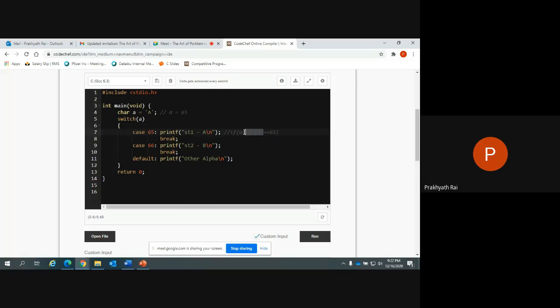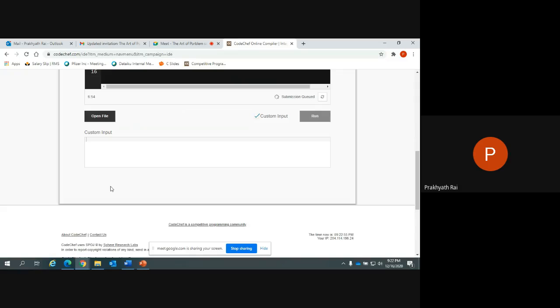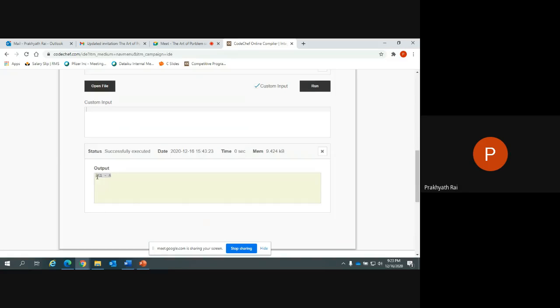Who is doing ASCII of A? I have not written ASCII of A anywhere. Did I write? No. But implicitly, when you give a character to a switch, it converts into integer. The integer equivalent of a character is its ASCII code. So I'm checking whether capital A is equal to 65. It is true. So what does it print? st1 A. We'll see whether it is printing. You can see st1 A.